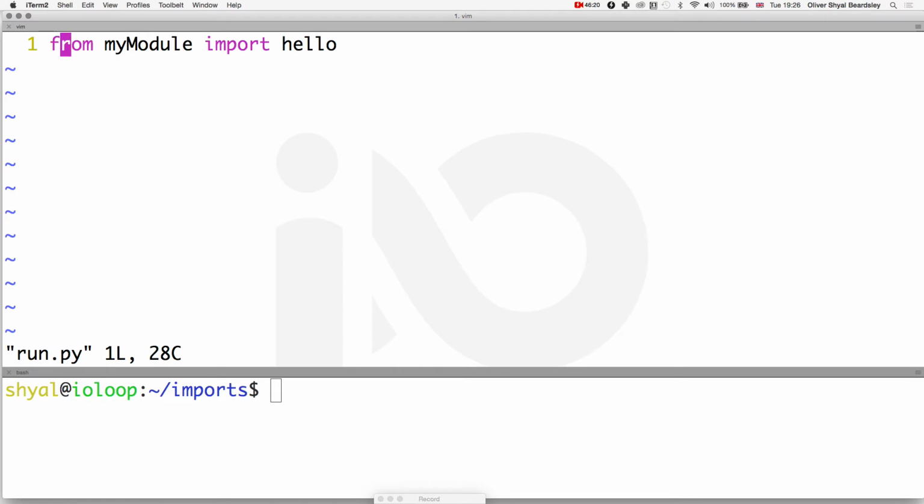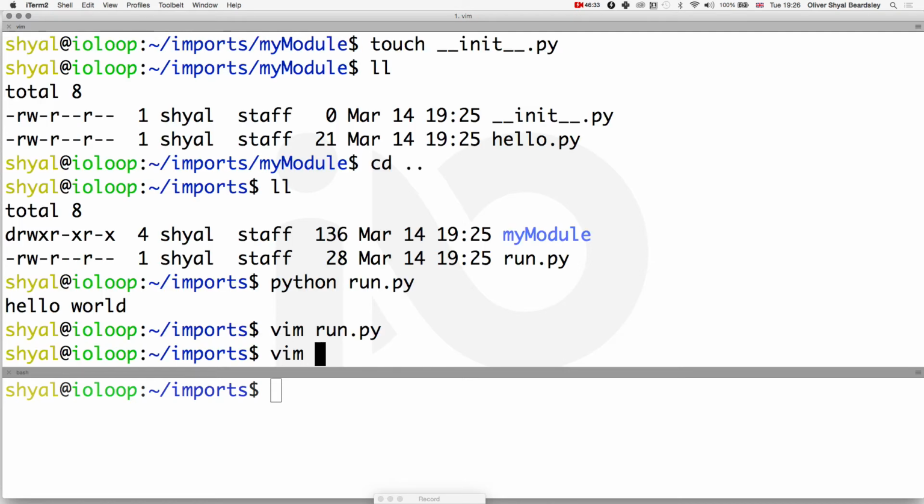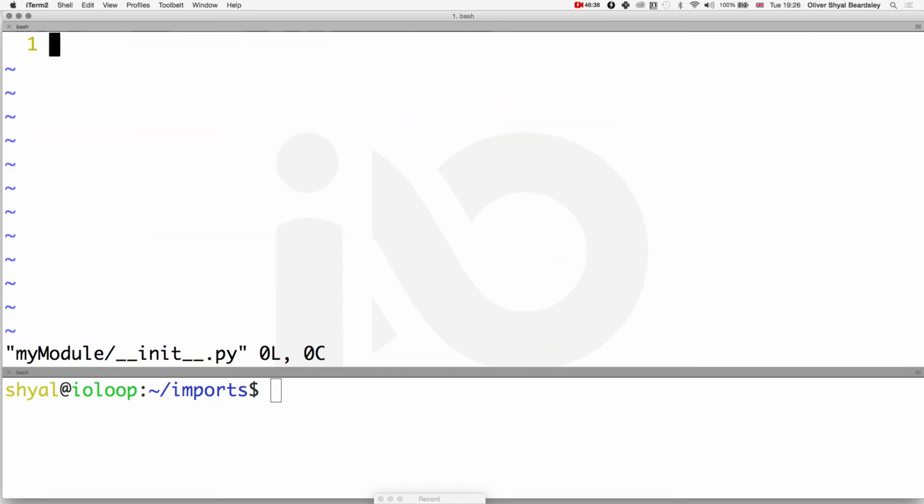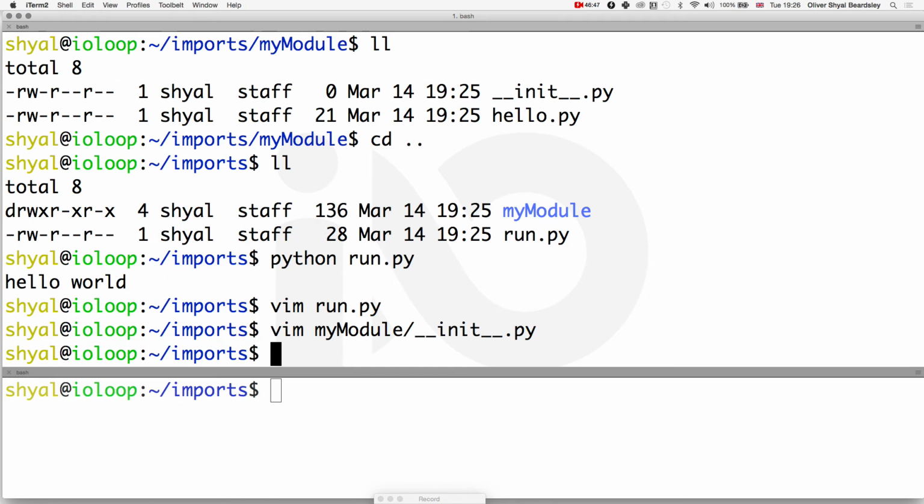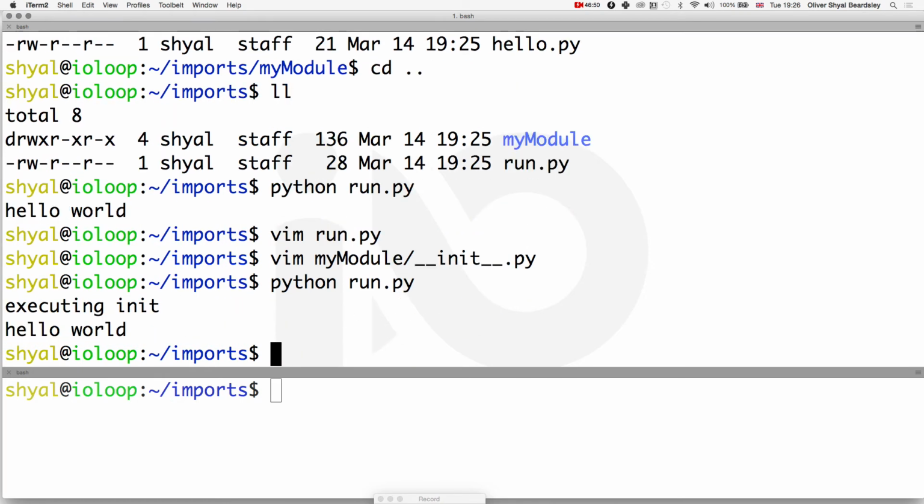So when I call from my module import hello, it actually automatically executes the init.py, and we can see that happening if we open up init.py and we say print executing init. Okay. Run.py, it says executing init, even though explicitly I haven't said anything like import init or whatever.